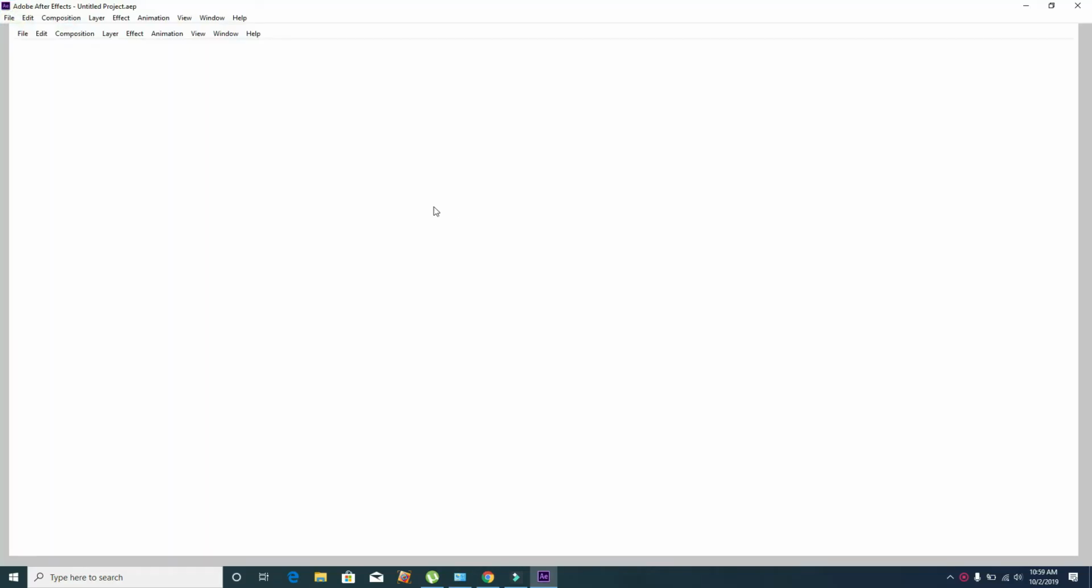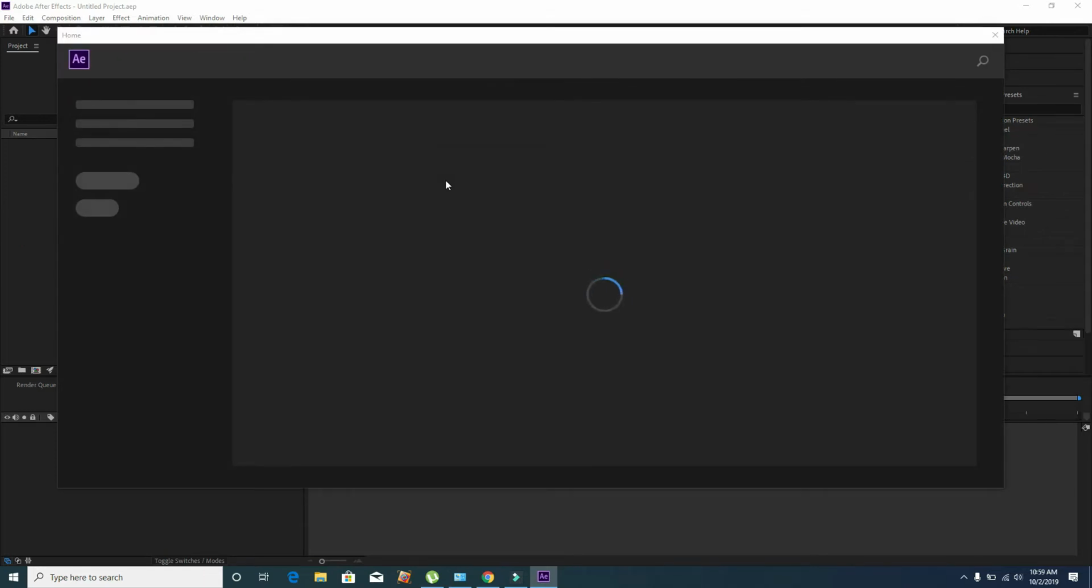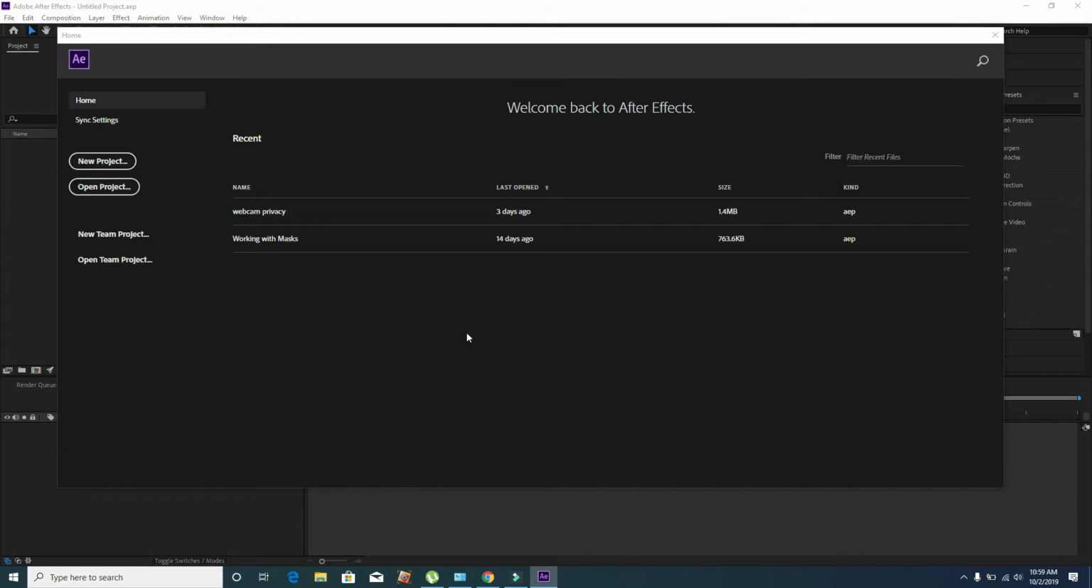It takes time to load. Now, we're not going to look at any of the interfaces except this one. So the first time when you see Adobe After Effects, you might also see this one. This pops up if you have any older projects that you were recently working in. If you have any previous projects, this is going to appear. So it says recent. The name was webcam privacy. This is the name of the project that you were working in. Last opened: when was this opened the last time? This was opened 3 days ago.